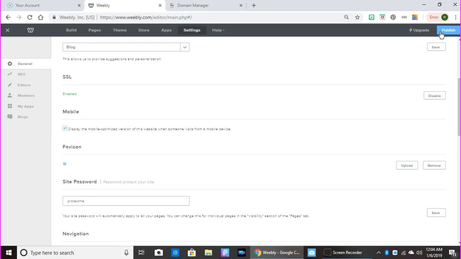But as soon as I made the changes and hit publish and went to my site, the changes had already been saved, and this lock was now locked, letting me know that my website is now secure. And so that's how you enable SSL and change your domain pointing through GoDaddy.